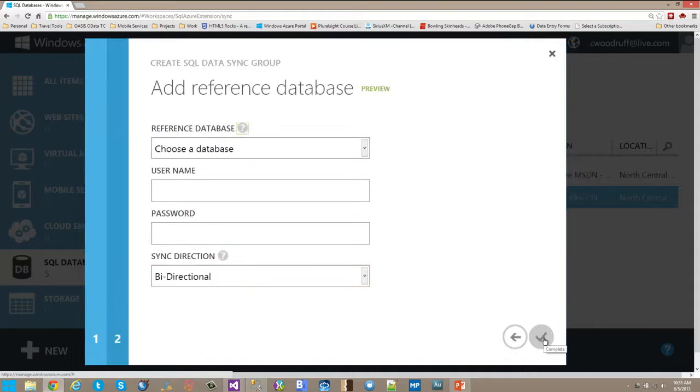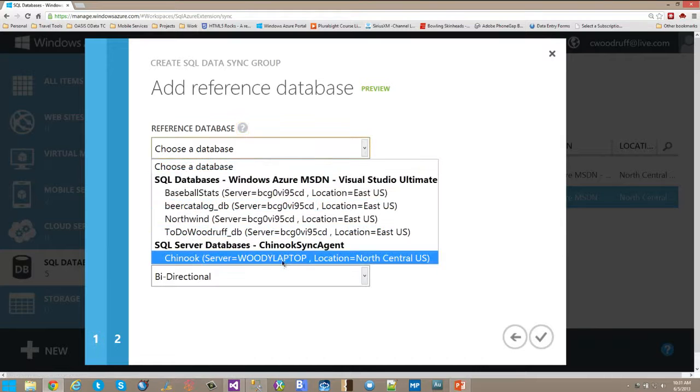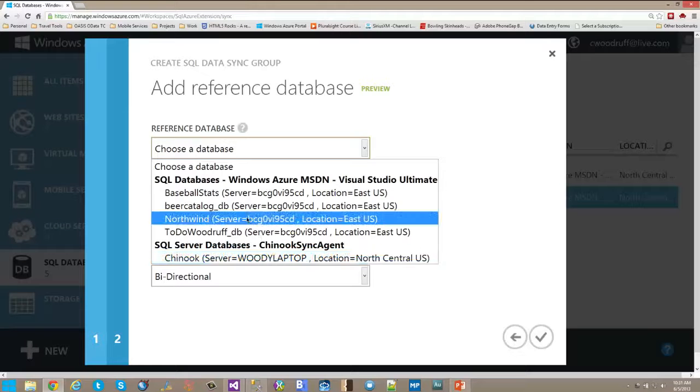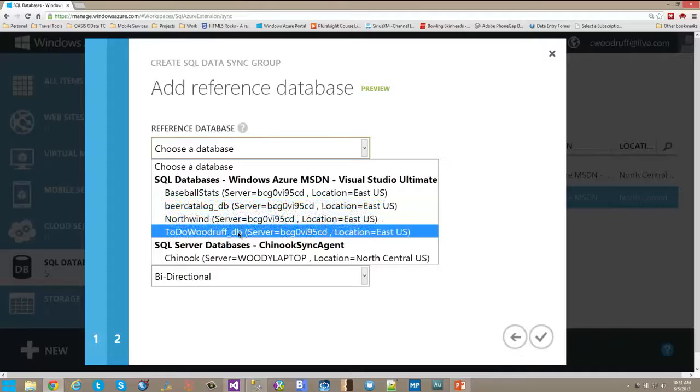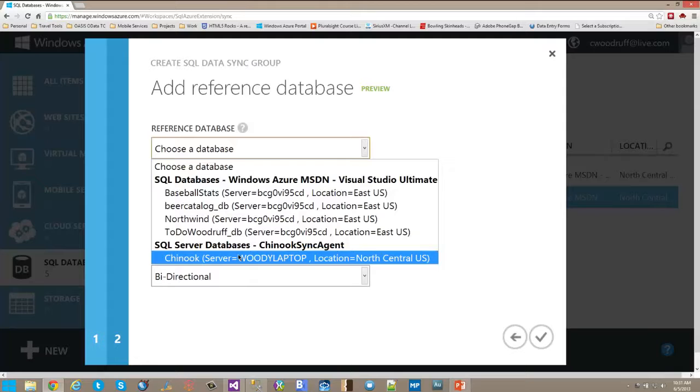So I'm going to say next. It will come up through the next step of the wizard, and it will add the reference database. So the reference database is your on-premise database. Now, it doesn't have to be. You can sync up 2 SQL Azure databases. There's nothing to say that you can't do that. You can sync up any 2 databases that you want. But for this, I'm going to come down, and you'll see that we have all of our SQL Azure databases that are on my server in the cloud, and also we have the database that we can get to through the sync agent. And that's the one that we pick.